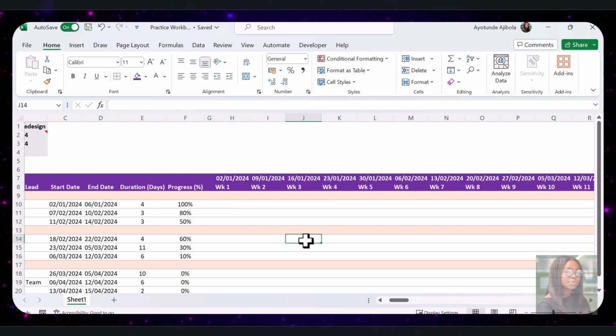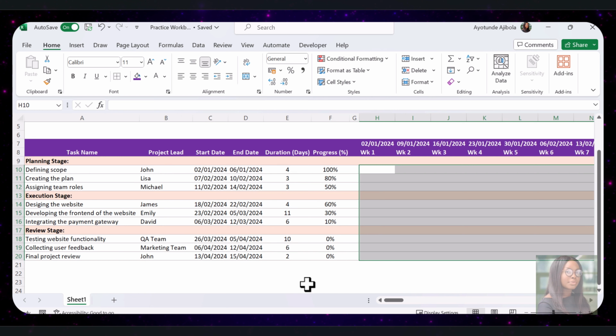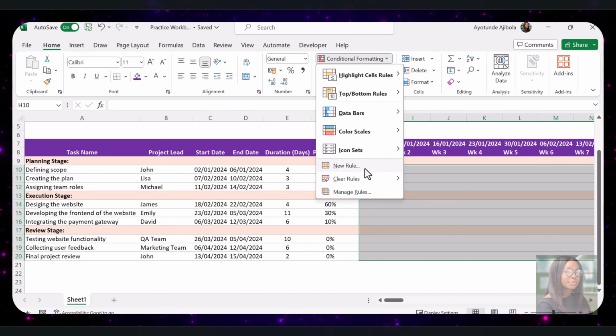Now that we have the weeks and the dates set up, it's time to add conditional formatting to automatically highlight the task durations on our Gantt chart. This will give us a clear visual representation of when each task starts and ends across the project's timeline. Here's how we can do that. Highlight the area from H10 to the last row across your timeline. In the Home tab, go to Conditional Formatting and select New Rule.